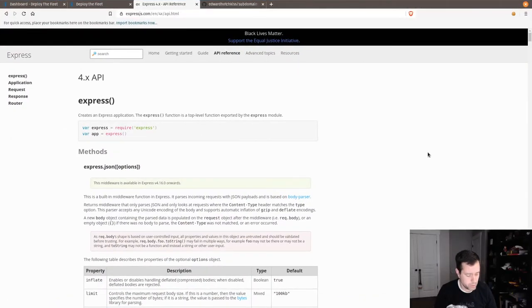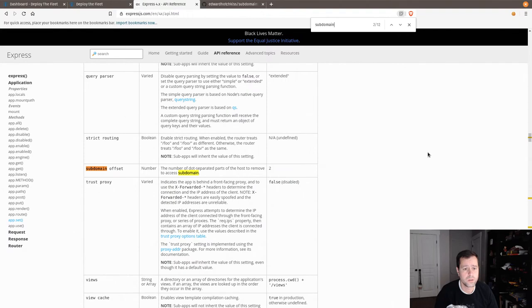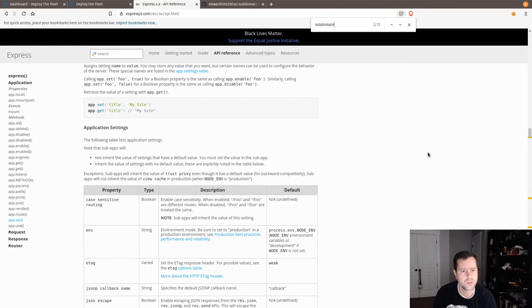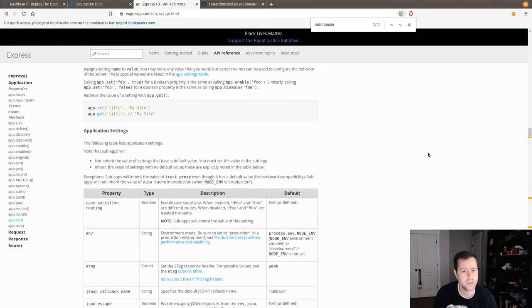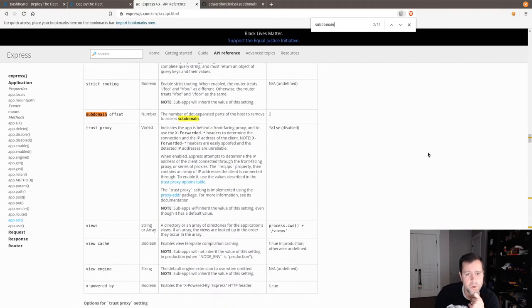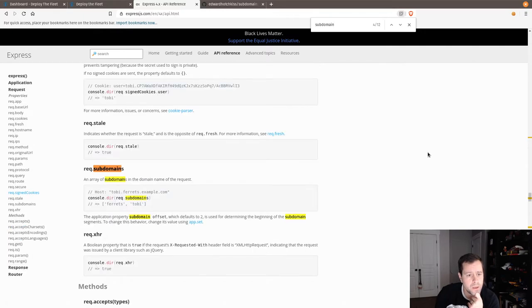Looks like subdomain was just on the page here. Subdomain. The number of dots separated parts of the host to remove to access subdomain. What is this? This is part of application settings. I don't quite understand that. The number of dots separated parts of the host to remove. An array of subdomains in the domain name of the request. Oh, yeah, this is exactly what I want.